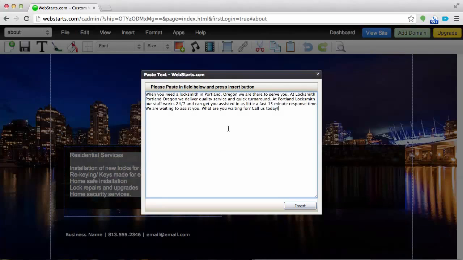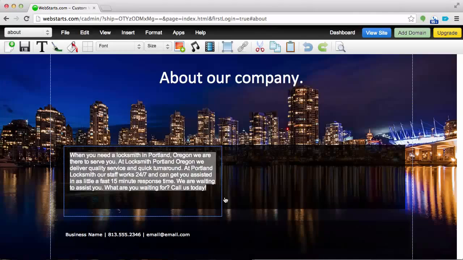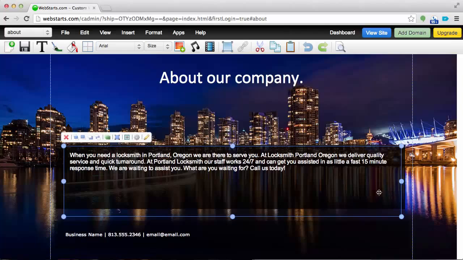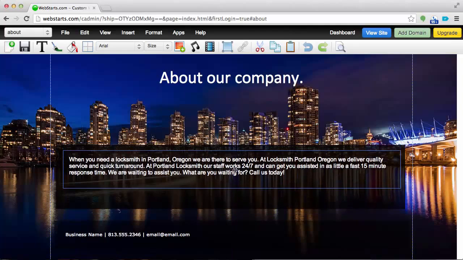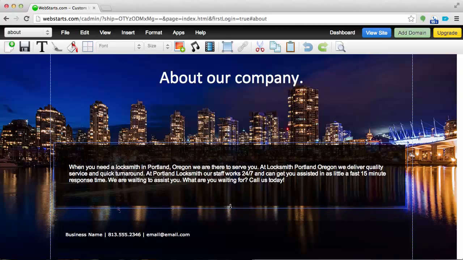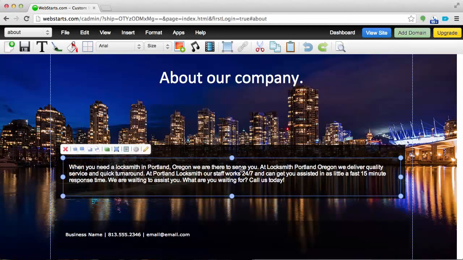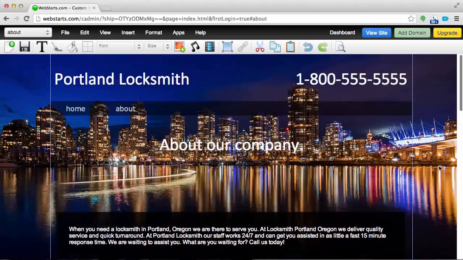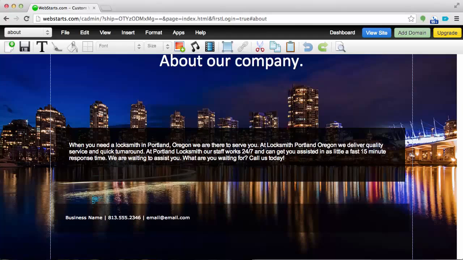I'm hitting Command V on my Mac, by the way, if you want to know. And then I resize my text box just like that. I centered it up using my guidelines and shored it up a little bit if I didn't want more of that background area. And that makes a nice little thing about our company.